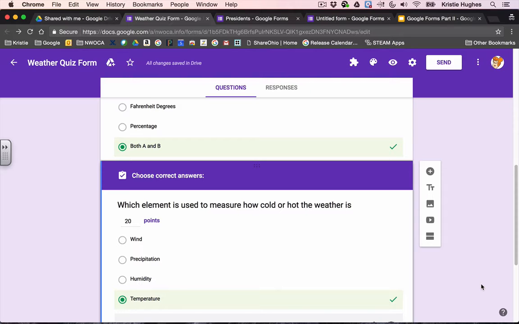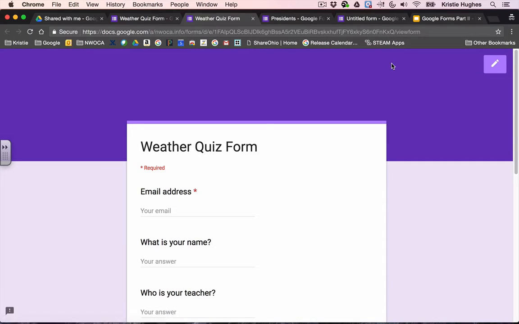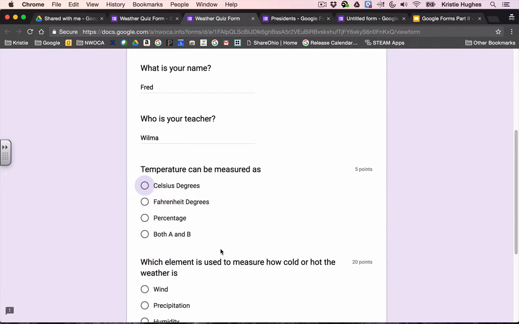And now I'm ready to masquerade as a student. So I'm going to click on this little eyeball right up at the top of my page. That's my preview. So right now I'm going to pretend to be a student. I'm just going to pretend that I'm masquerading as Fred Flintstone. And so what is my name? Here's Fred. Who is your teacher? We'll say Wilma. And then down here, I'm ready to go with my quiz.